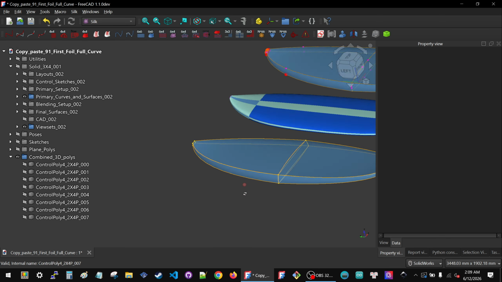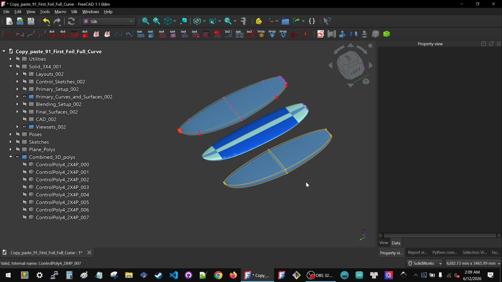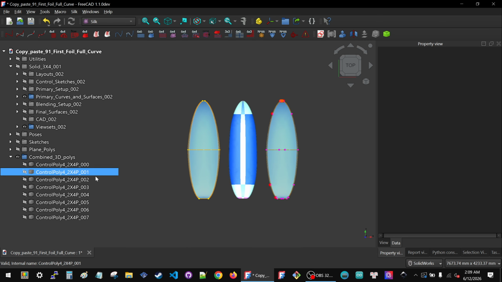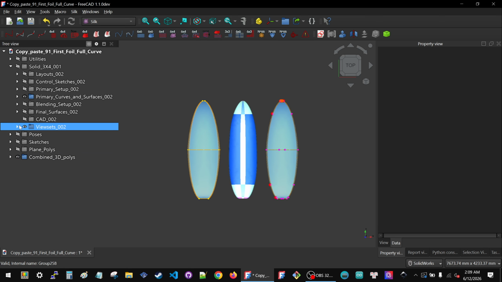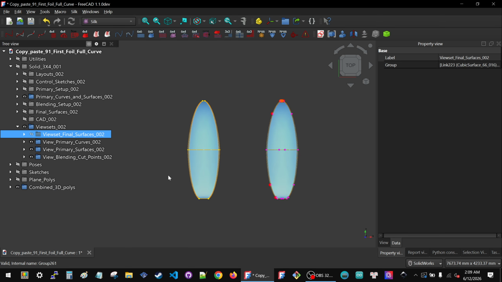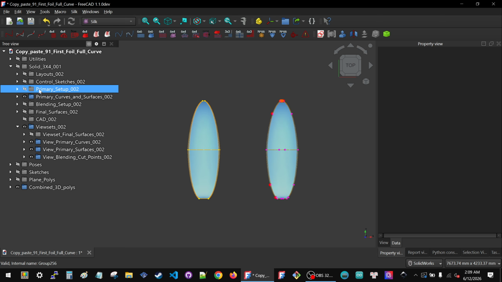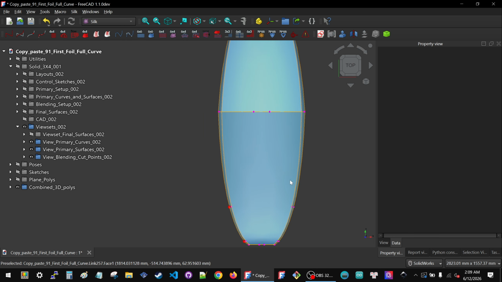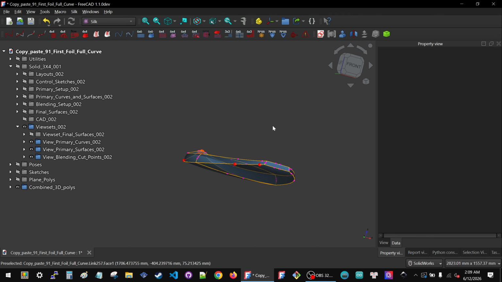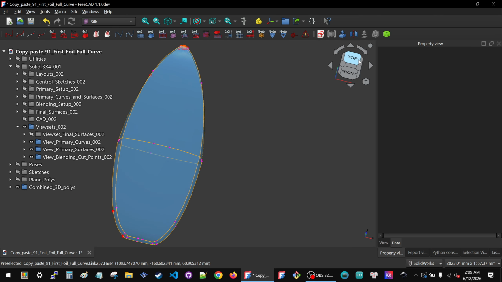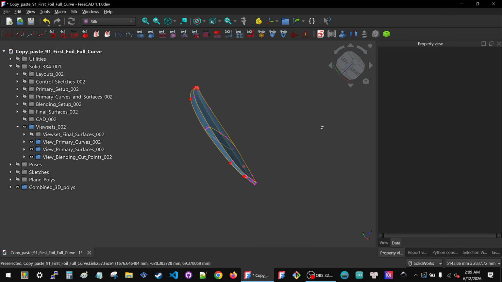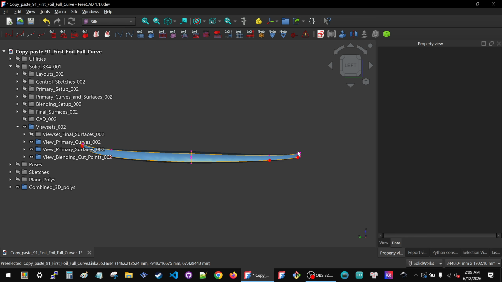Hide this. Okay, I think we might be done. Let's look at just the primary surfaces, like when my view sets. I don't want to look at the final surfaces. I just want to hide all this business with the layout. I just want to look at my primary surfaces and my primary curves. From the top view, I now have curvature everywhere. And if I look from the right view, I have curvature everywhere here.